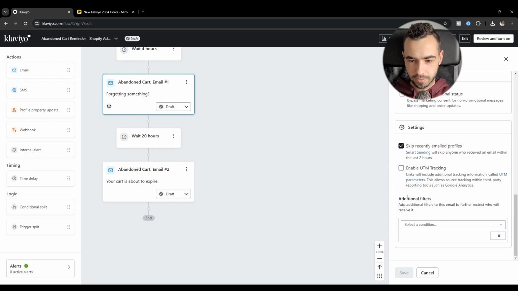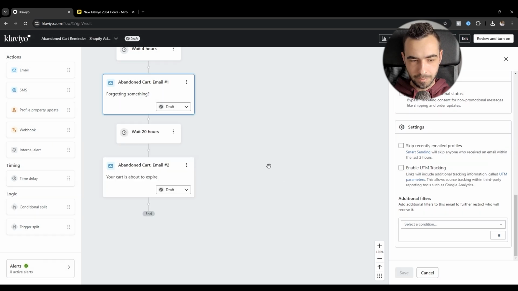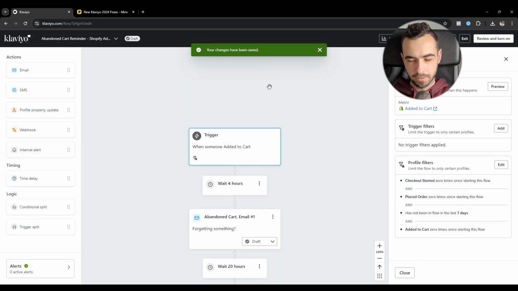You don't want smart sending to be turned on for any of the abandonment emails. It's very, very important, unless it's site abandonment. But this is how you set up abandoned cart flow.